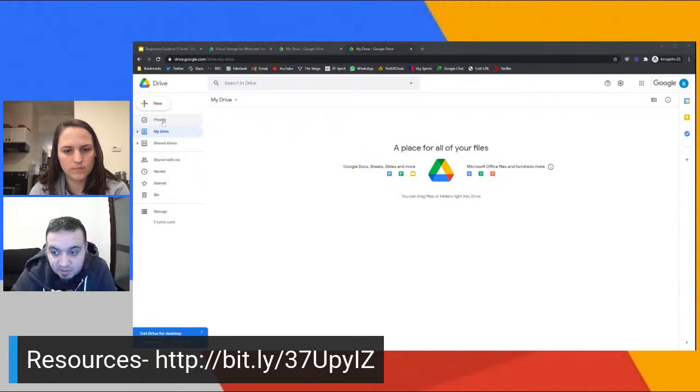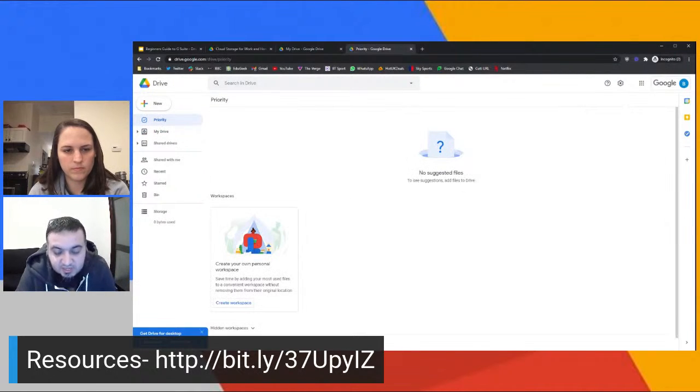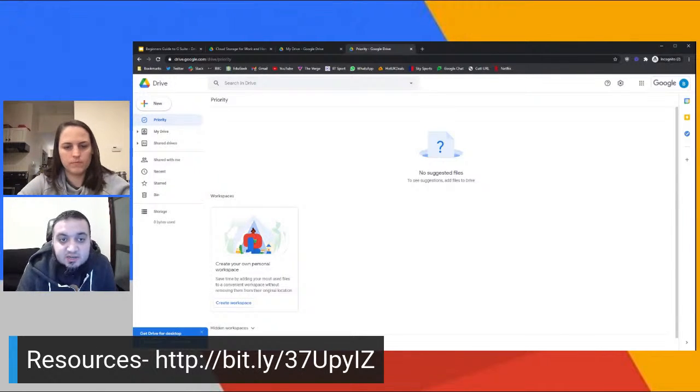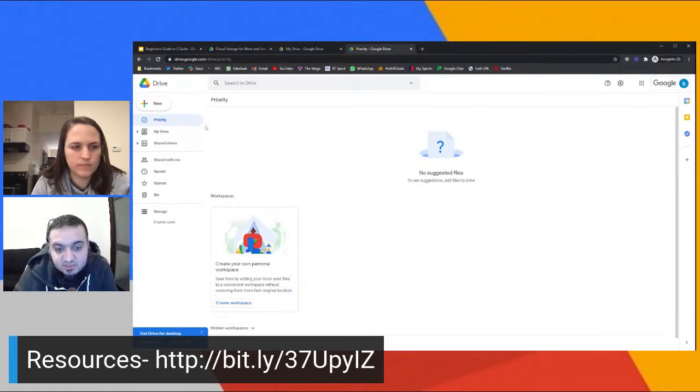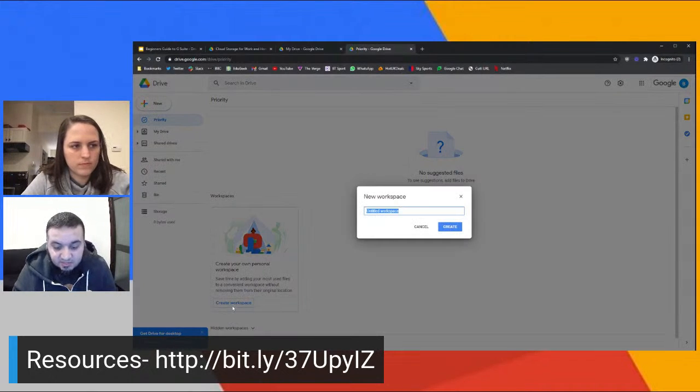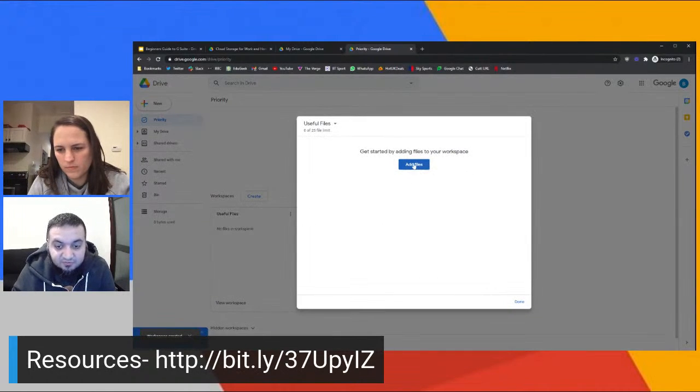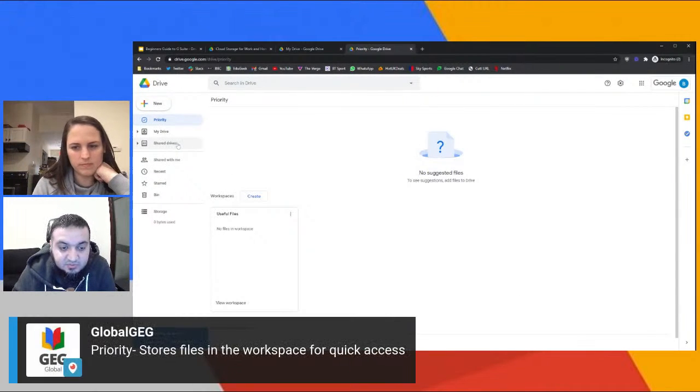We will also take a look at priority. Priority is kind of Google Drive's machine learning feature. So what priority does is, as soon as you start to work with Drive files, you'll see them start to populate up here. You can also create personal workspaces. So if I'm working on several files regularly, then I can click on Create Workspace. I can say Useful Files. And then I can add files to this workspace. Now, I haven't added any files yet, so we'll come back and take a look at priority later on.